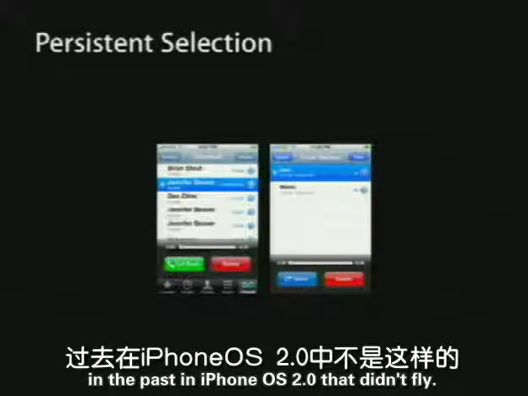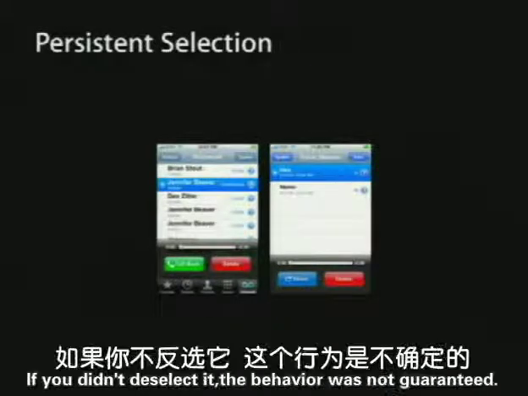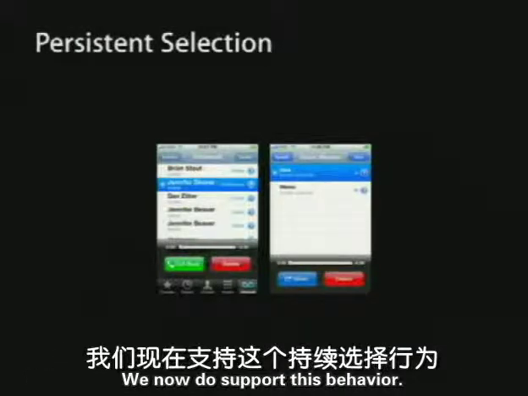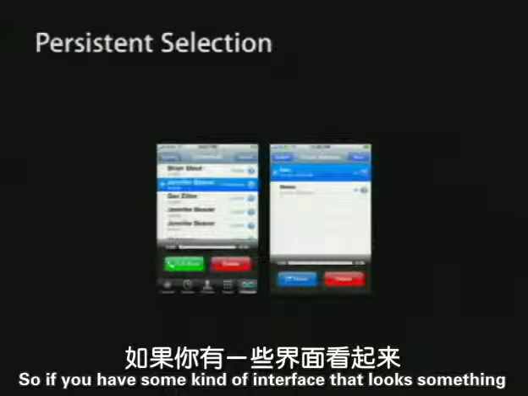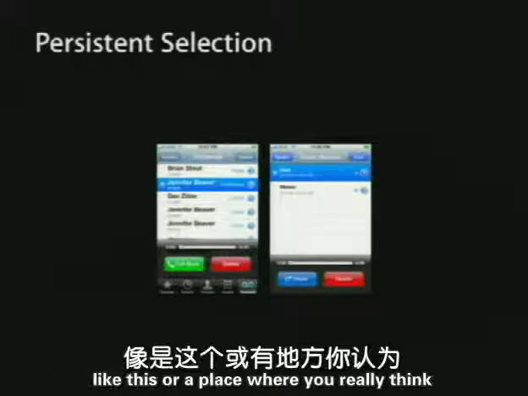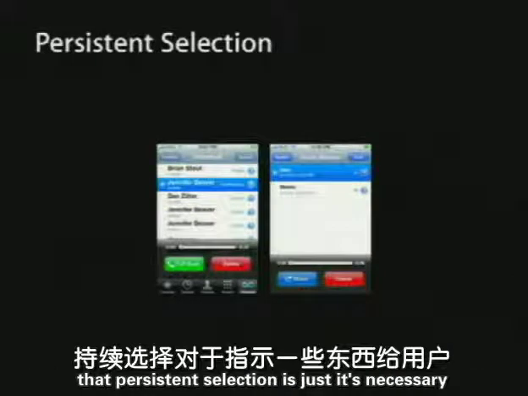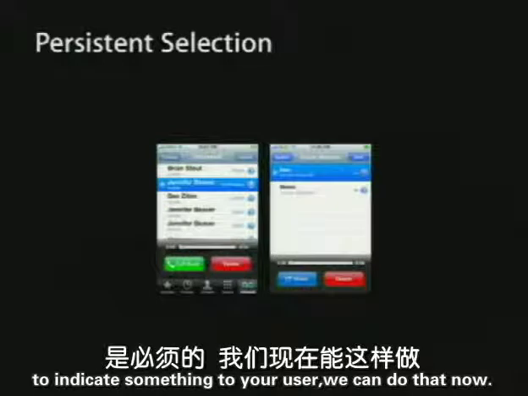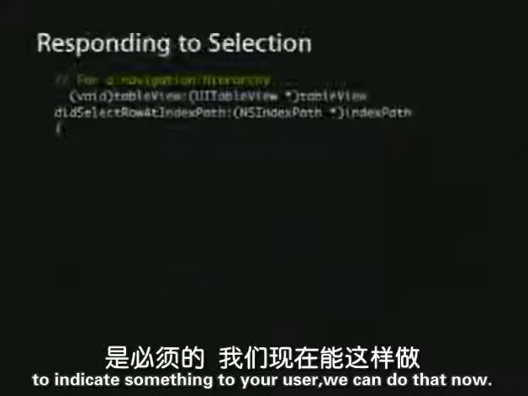In the past, in iPhone OS 2.0, that didn't fly. If you didn't deselect it, the behavior was not guaranteed. We now do support this behavior. So if you have some kind of interface that looks something like this, or a place where you really think that persistent selection is necessary to indicate something to your user, we can do that now.